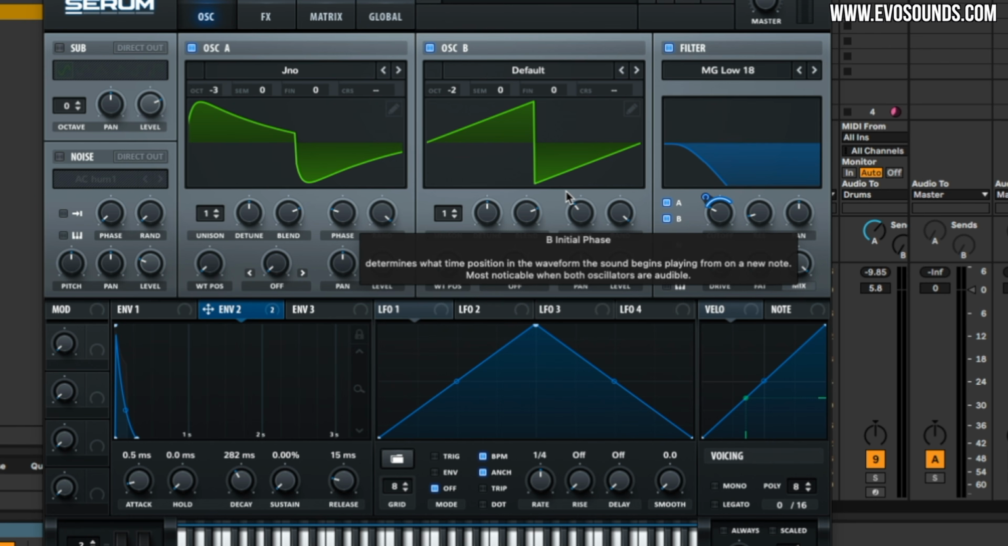Now, some of you guys may like that, some might not. But again, when you have it like this, you are getting a different sound every time it hits, which you can use to your advantage or you can't.